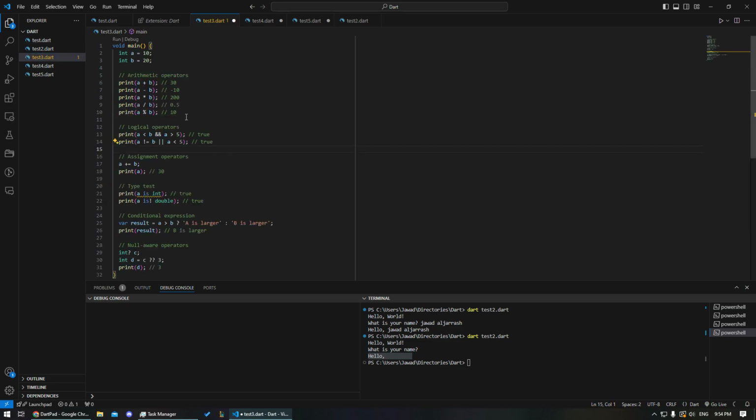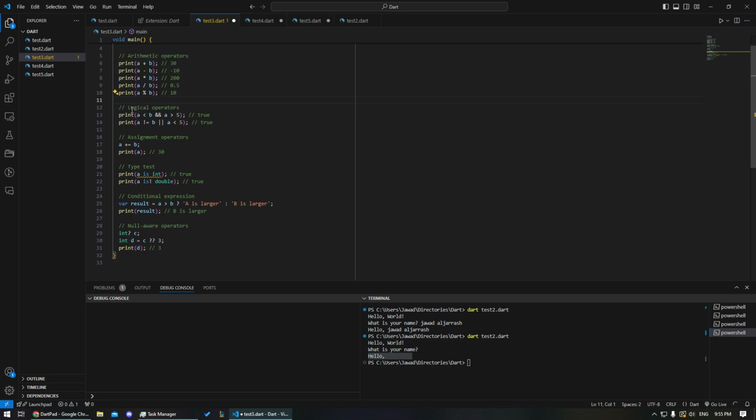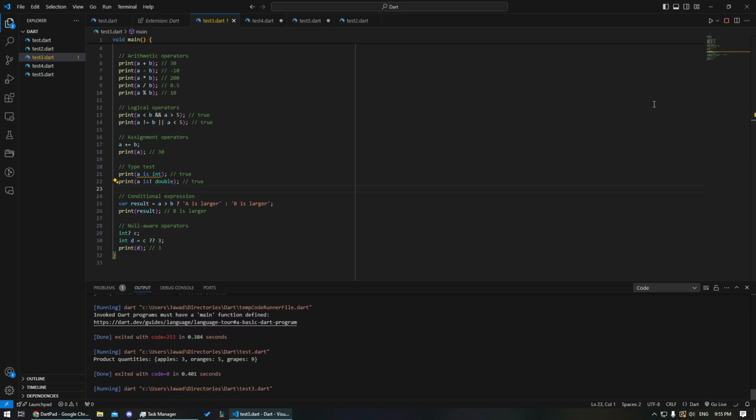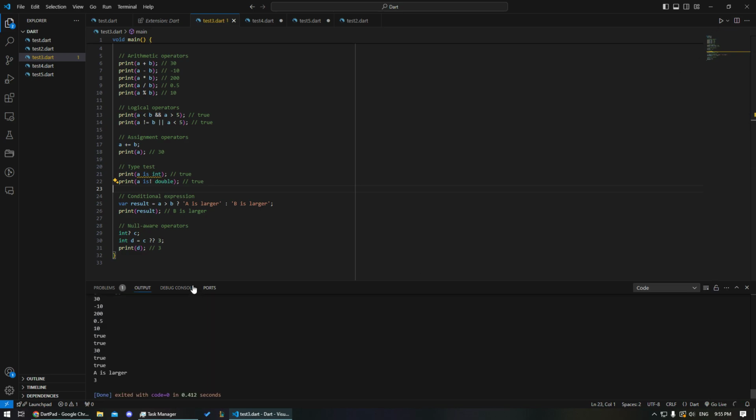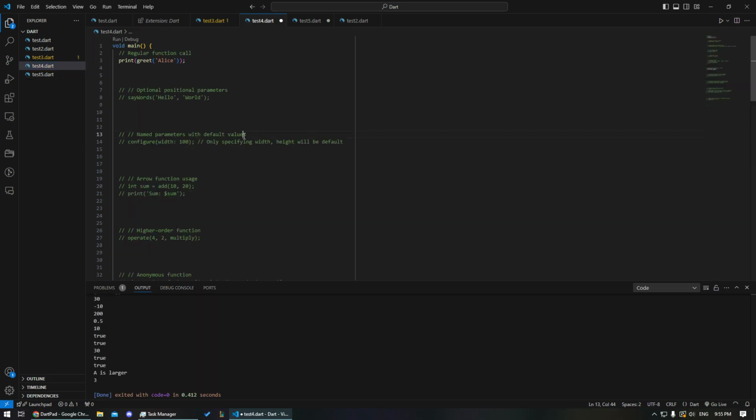Next we have the operators. As you can see, we have the basic operators, the plus sign, minus sign. Here I declare two variables and I'll do some tests on them. We have the plus sign, minus, multiplication, division, and the modulo. We have logical operators as well that will provide you a boolean value, true or false. And we have the assignment operators, and we have the types and the conditional expression. If I can just run this, you can later test more with these operators.